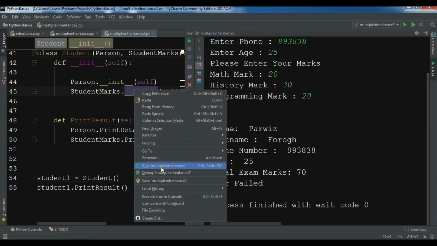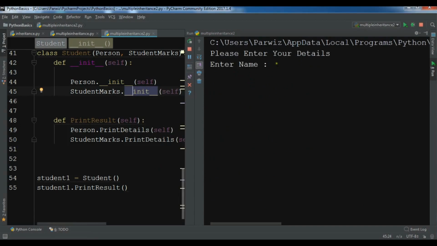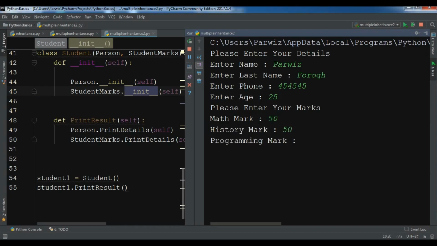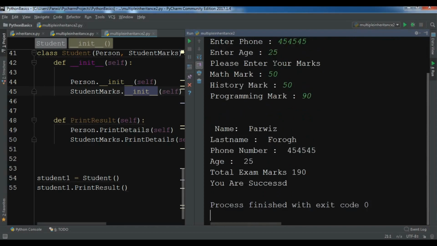So let me run it again. Let me add, for example, this time a name and last name, and a phone number, and you can give age, enter your marks, so 50, 50, 90, and now you can see name Parvez, and this is phone number, and total exam mark 190, and you are successful.